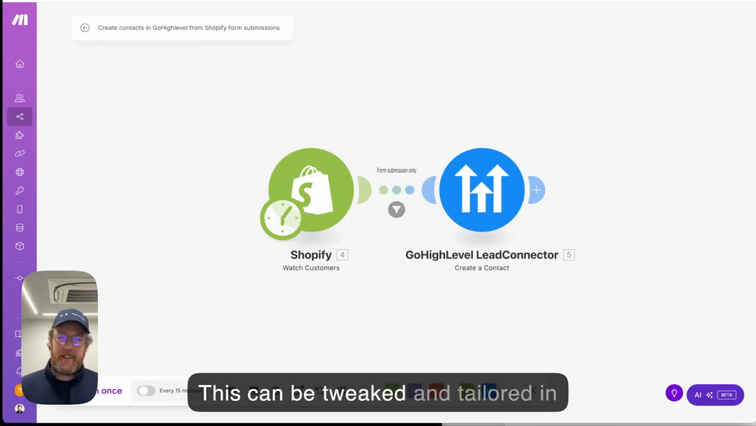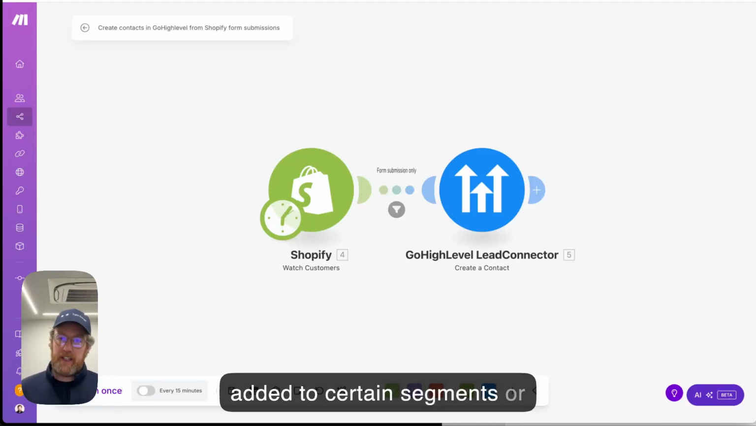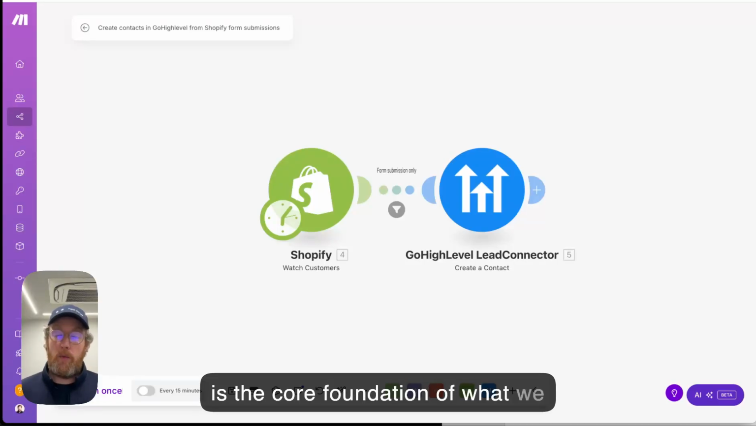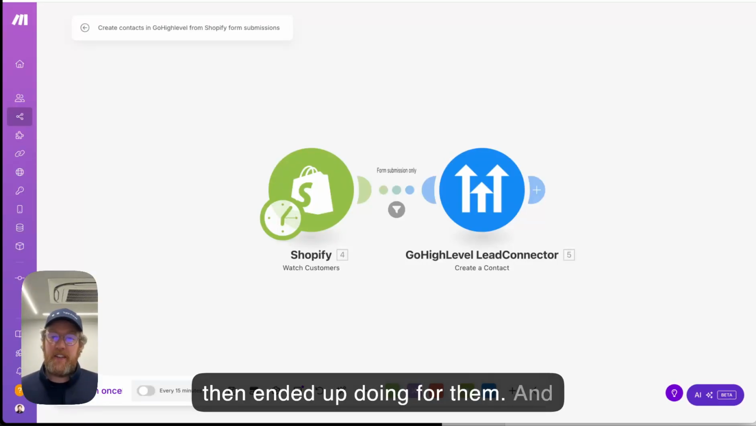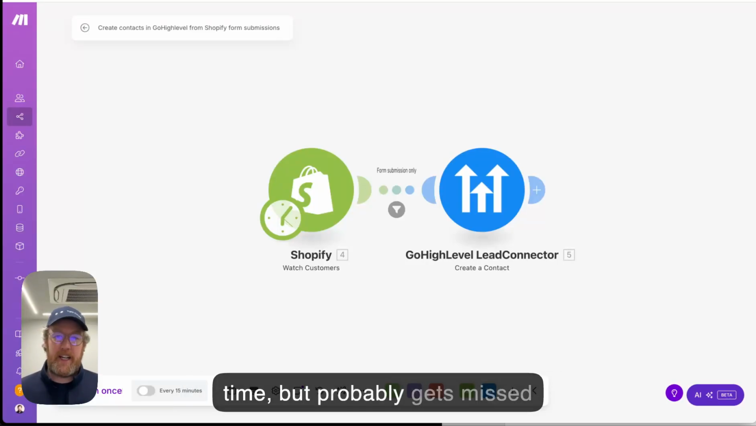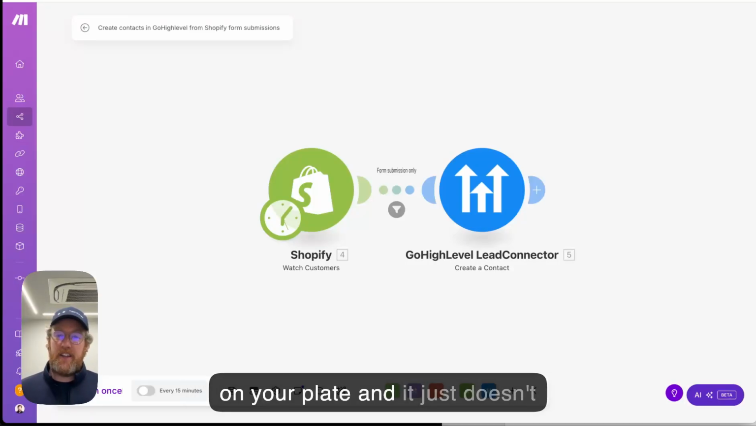This can be tweaked and tailored in more detail if you want. It can be added to certain segments or marketing lists immediately. But this is the core foundation of what we then ended up doing for them. And this is a good example of a micro automation that is something that someone should be doing all the time, but probably gets missed because you have 100 other things on your plate and it just doesn't happen.